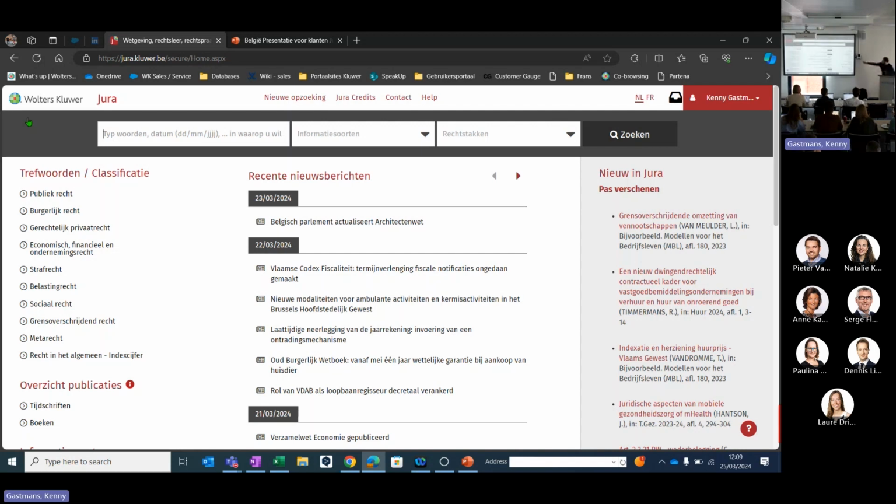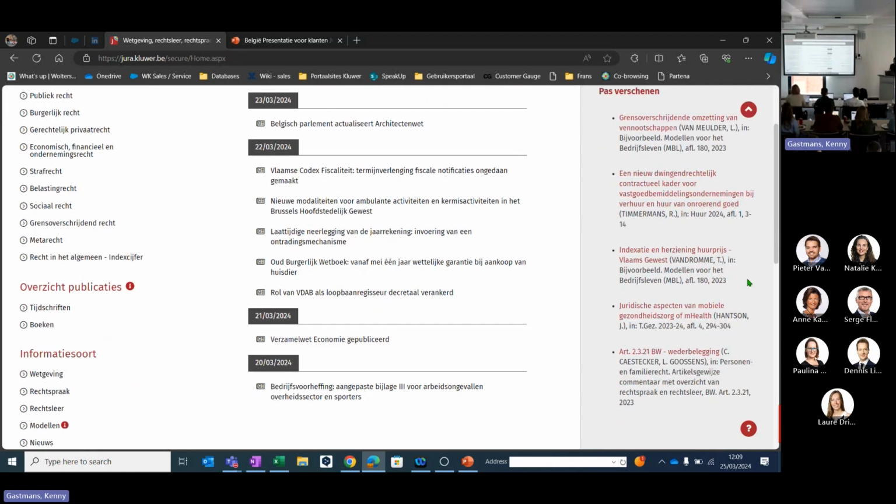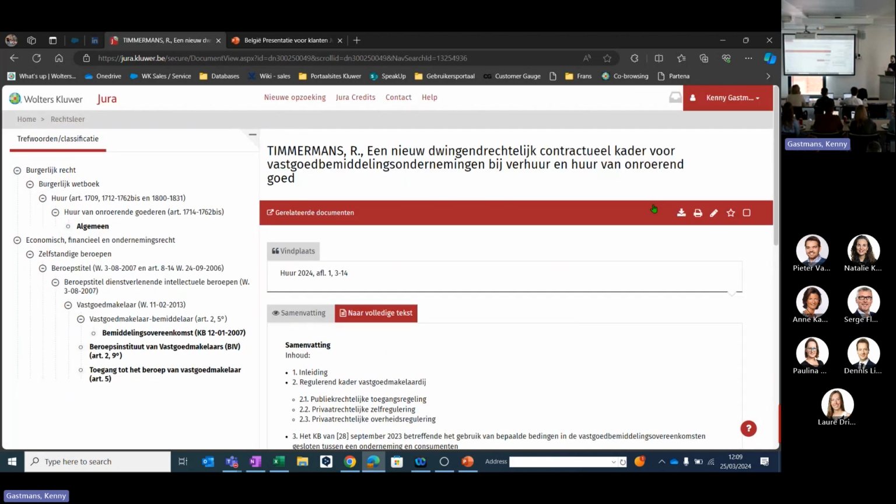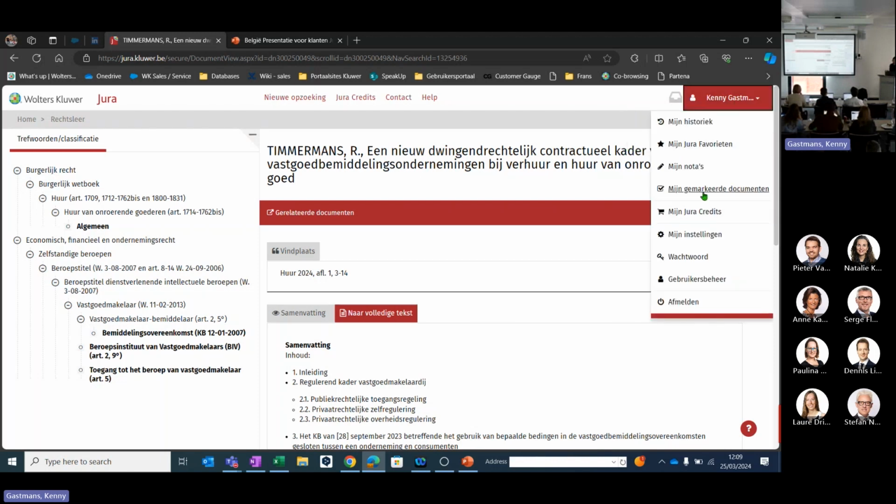On the right-hand side of Jura, you have some recently appeared items which might or might not interest you, but it's something available for every user. So if you see something over there that's interesting for you, sometimes I've been asked, well, how long will the link remain there? I haven't got a clue. So if you see something that's relevant for you as a user, just open it once and put it aside by clicking on the square on the right-hand side. You will put it aside, and you can find it under your name again, mijn gemarkeerde documenten, mon document marqué.